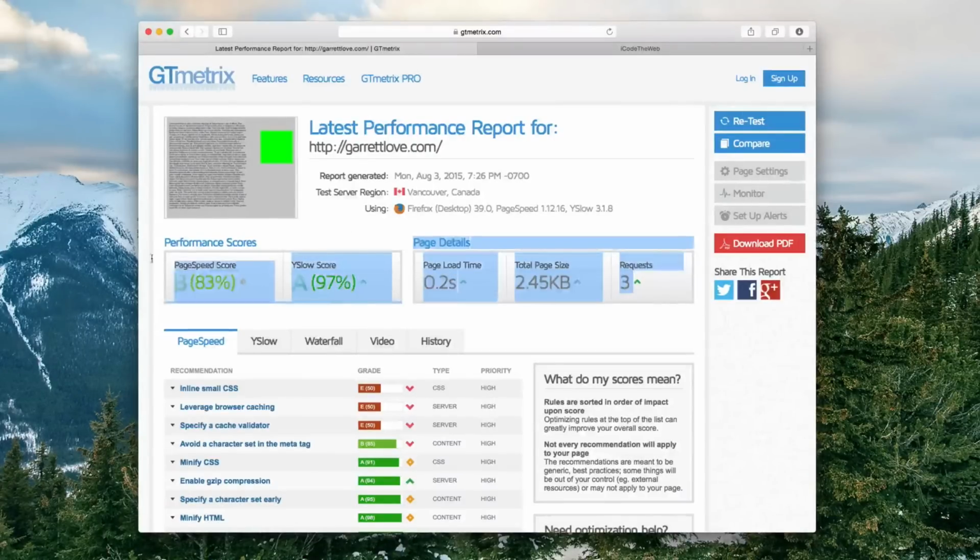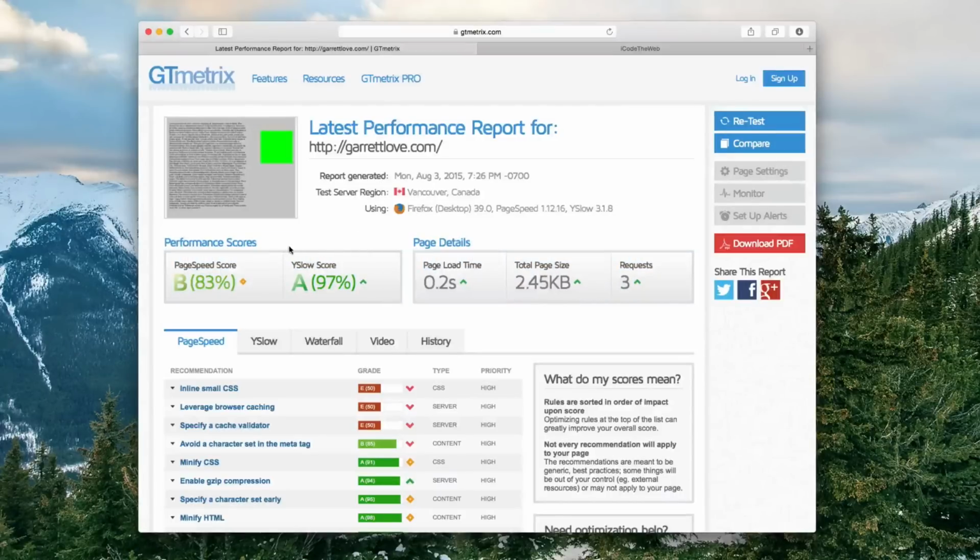This top part right here, we've got 5 different things going on. We've got the page speed score, which is how fast it is, and then we've got the why slow score, which is also about performance and speed. And then we've got the page load time, the size of the page, and the number of requests that your page or website made to the server.